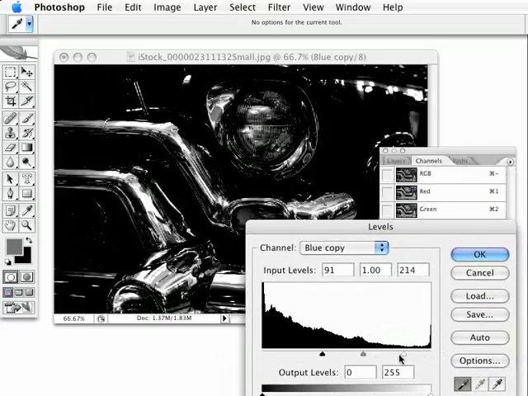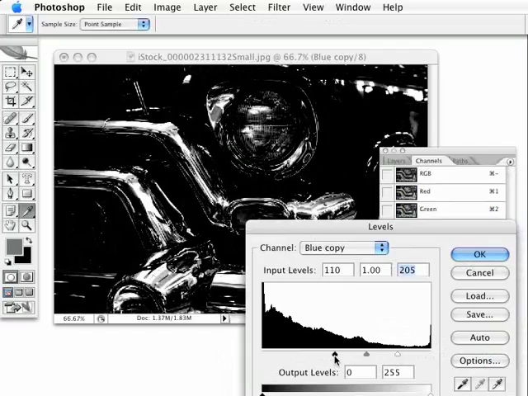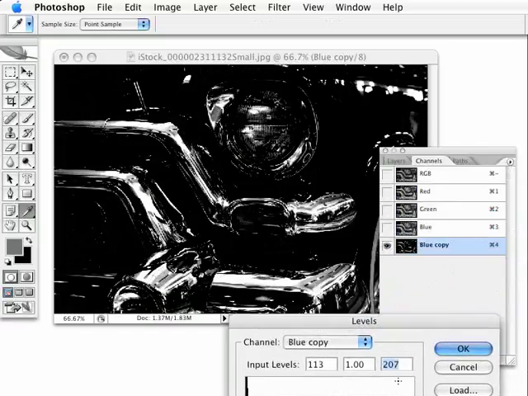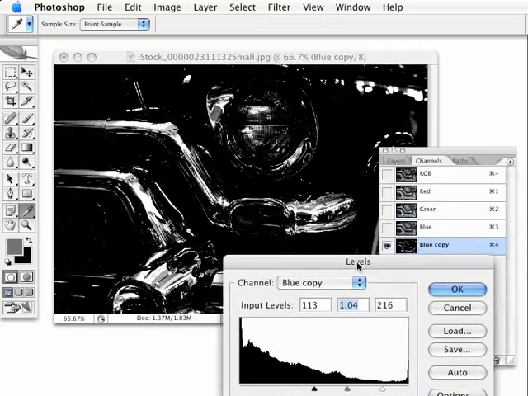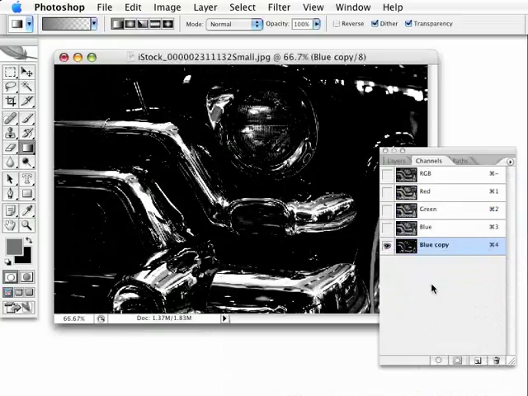Now I can go ahead and fine-tune that just a little bit here. I'm going to move this white slider over just a little bit. Move that black one over. Just so I'm defining those highlighted areas just a little bit more. Right about like that. I'm going to hit OK.